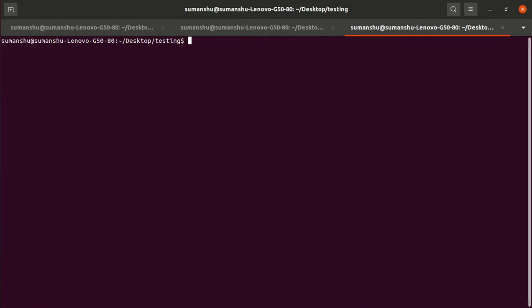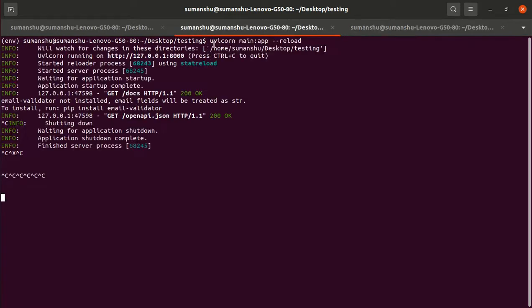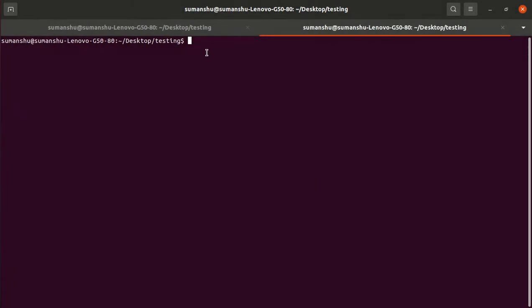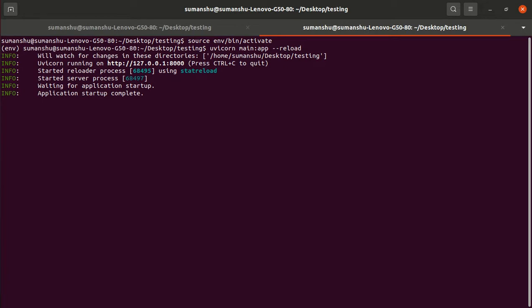Not sure why this happened, but Control C. What happened here? Why am I unable to terminate this? Close terminal. Okay, so let me activate the environment again. Okay, now we will start uvicorn main:app --reload. So the application started.